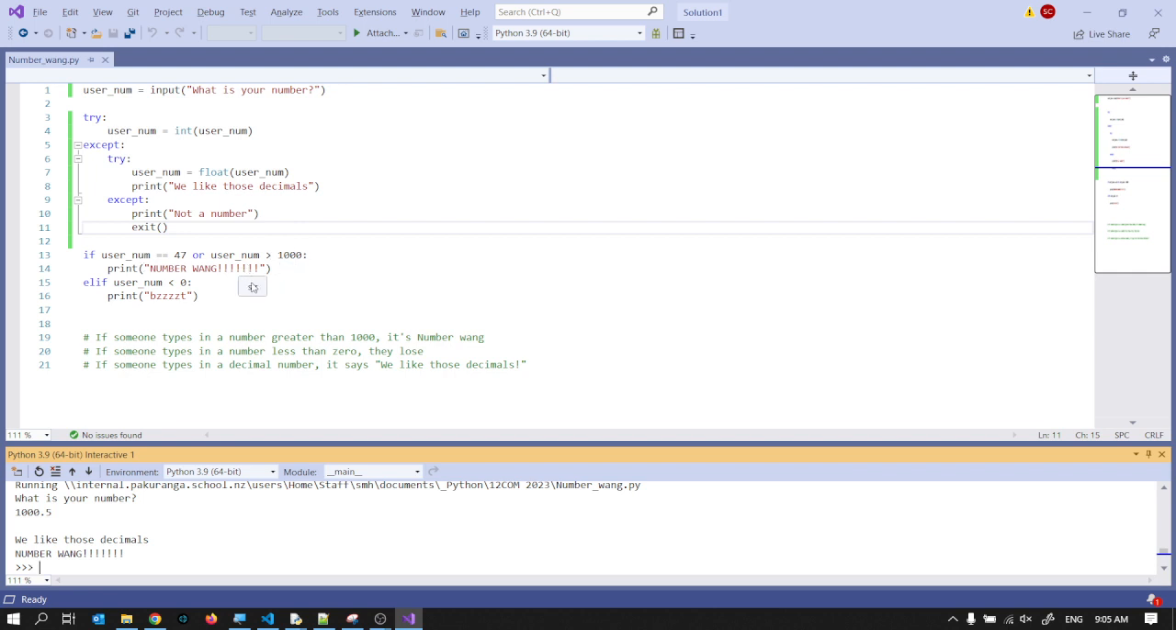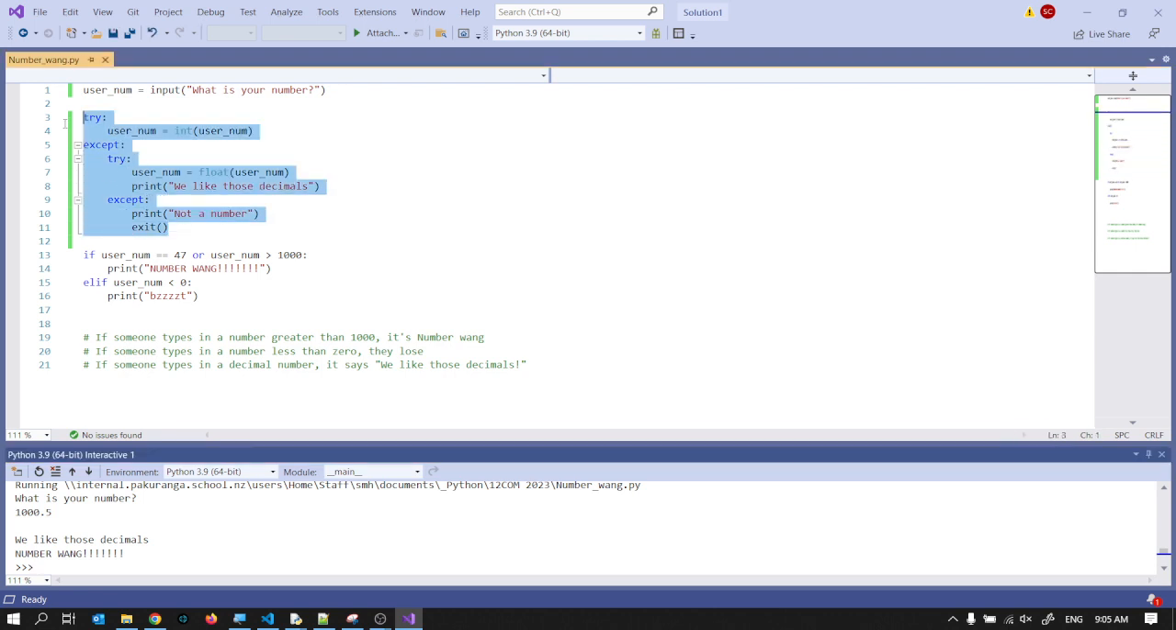Cool. I think we're reasonably clear on how this is. By the way, this isn't necessarily how you would do the integer float thing. It is a valid way to do it, but there's better ways. Okay. So hope that helps to understand how try and except can be used.